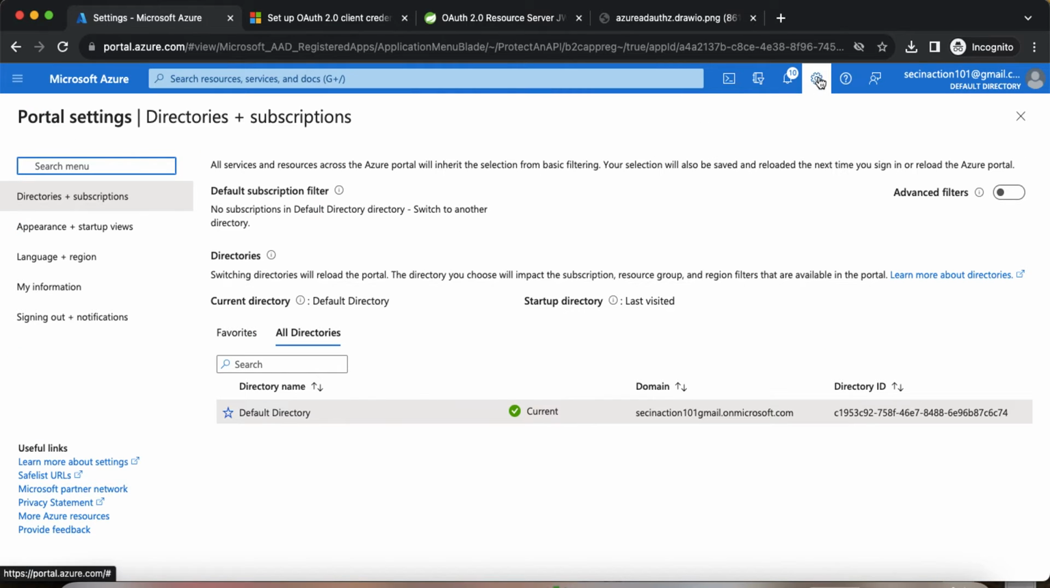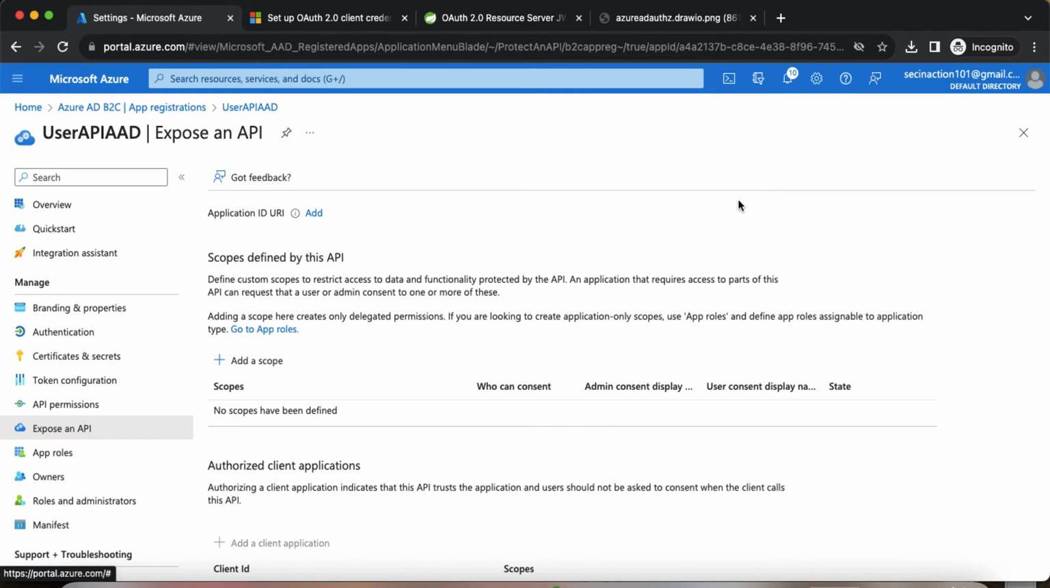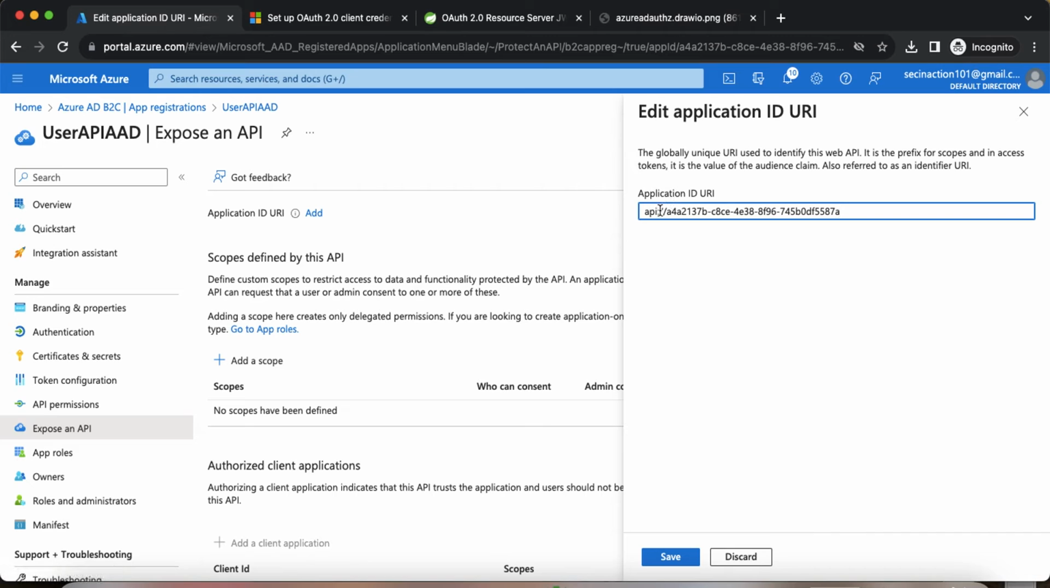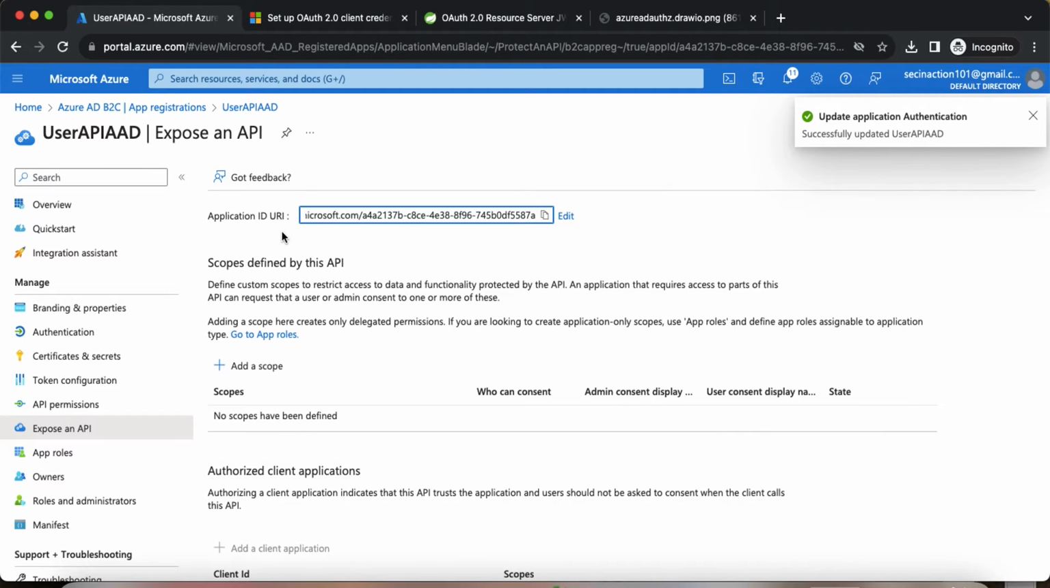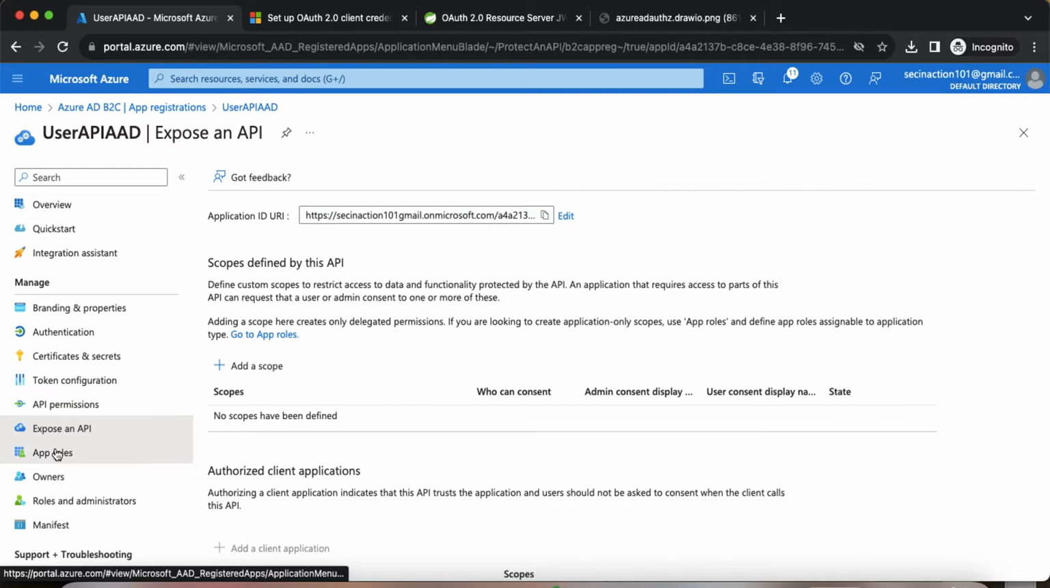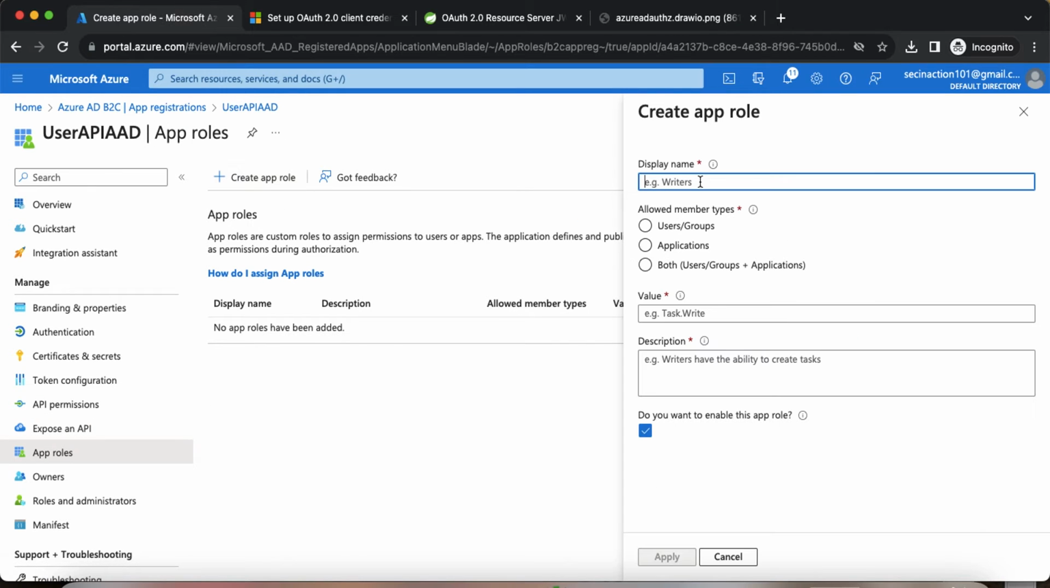So in order to do that, click this settings icon, copy the domain, and then https:// that domain, whatever you copied, remove one of these colon slash and make it like a URL like this. Click save. So this will be the application ID URI. Let's see where we need to use this while getting the token. But as of now, you can complete this step and then go to the app roles, create a couple of app roles.